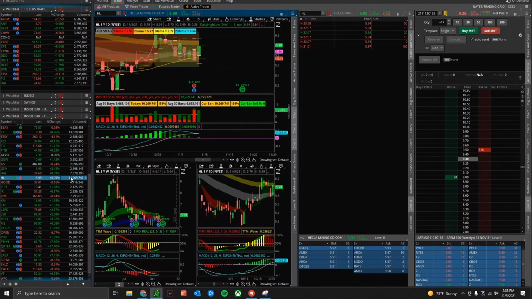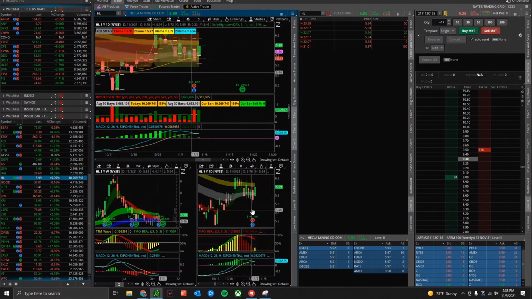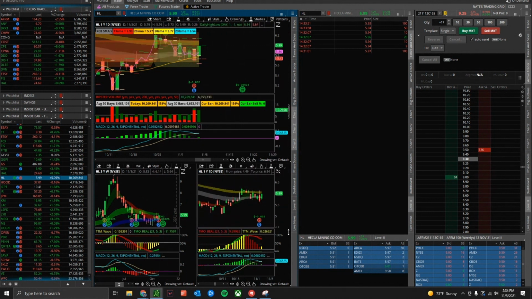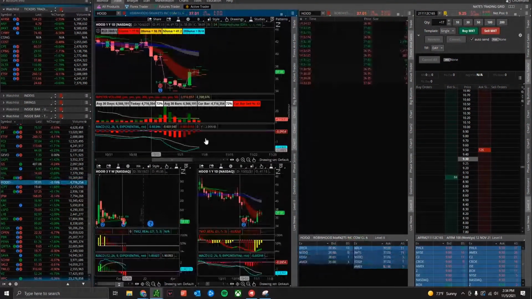HL, this would be Hecla Mining. Too cheap for me. I don't like it. I mean, there are some cheaper contracts that are available in terms of, like 17, 18 cents and that kind of stuff. But the stock itself, it doesn't have much range. I mean, look at this, like $5 to $6 for the last several days. It's not going to give you the volatility that you need.